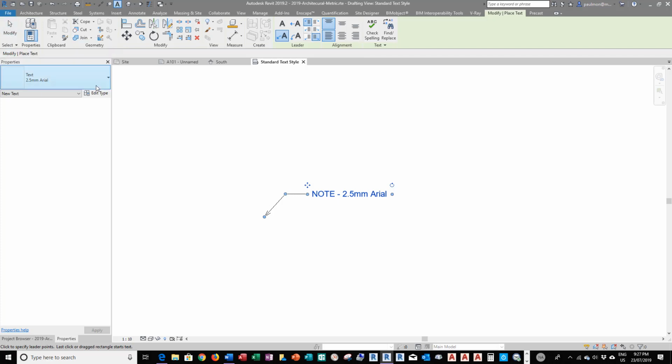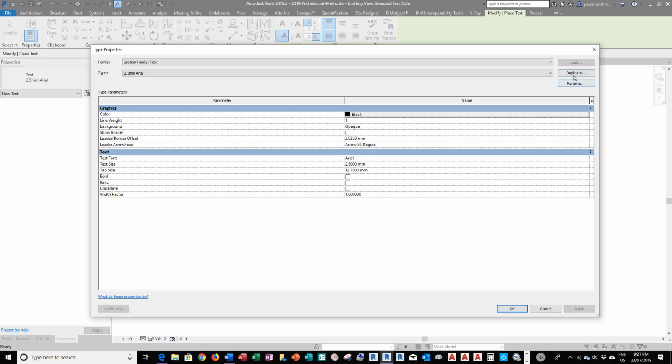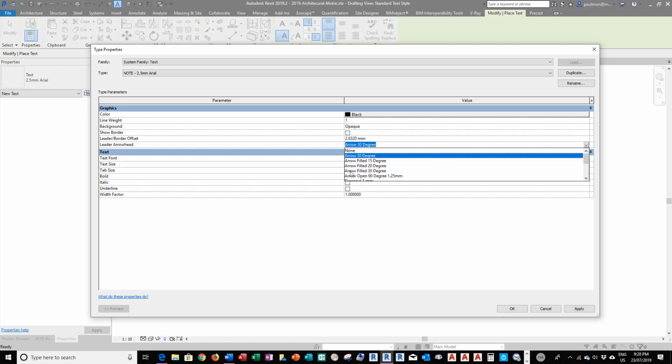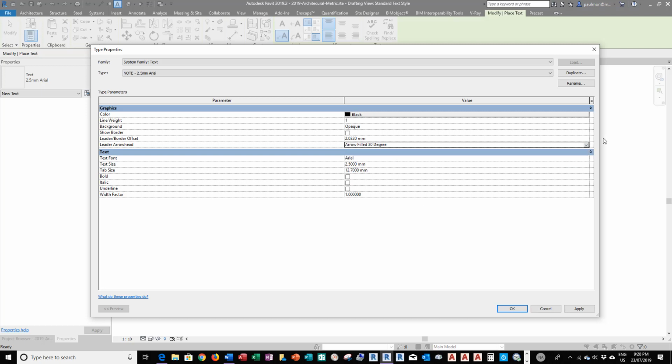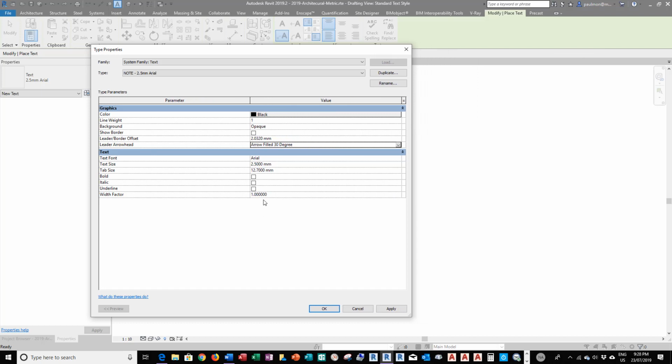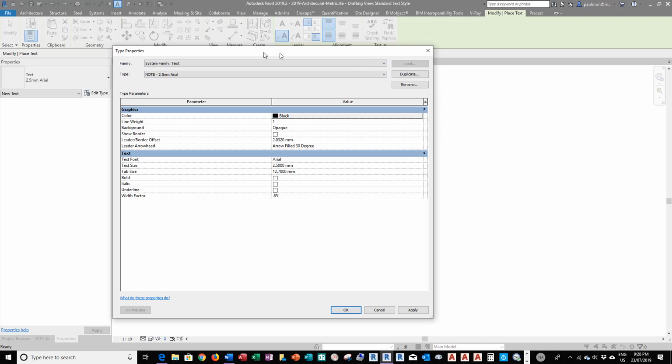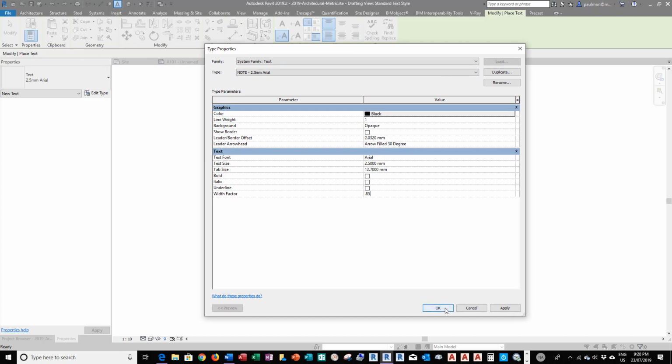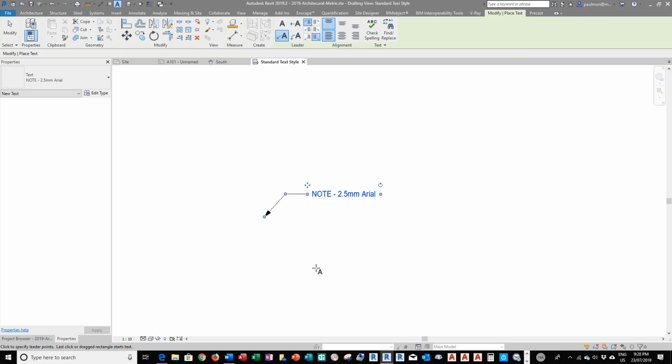So now I'm going to click on Edit Type and I'm going to rename this. This is going to be Note, space dash 2.5 millimeter Arial. Select OK. Now I want the text size to be 2.5 and the font style we're going to use, leave it as Arial. The tab is going to be 12.7. The arrow we want to use is Arrow Filled 30 degree for our text style. That's going to make this dialog box a little bit smaller. And then we want to change the width factor to be 0.85, so it's a little bit narrower and gives us a little more maneuver space when we do annotation. So I'm going to select OK. So this is my first text style, Note.